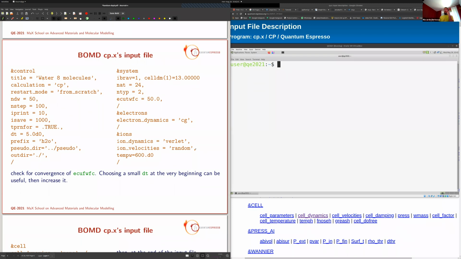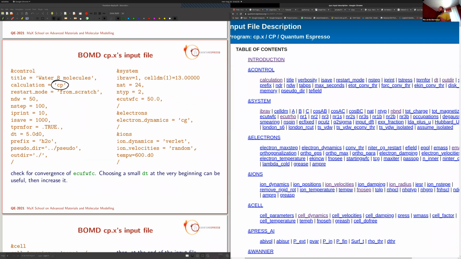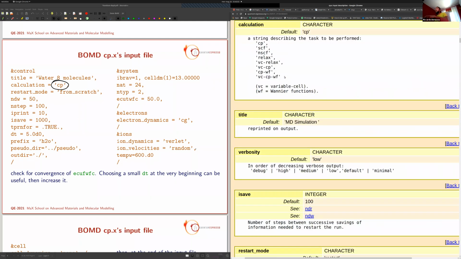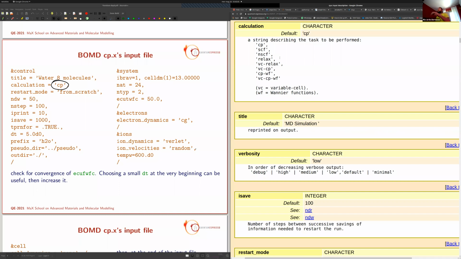You set the title of the simulation, the type of calculation. You have many different types of calculation. And now I'm reading the input description that you can find on the Quantum Espresso website, and also in your virtual machine, there is a shortcut in the Firefox browser. As you see, there are many different calculations that are possible. Today we will cover only this one. The others are out of this tutorial.